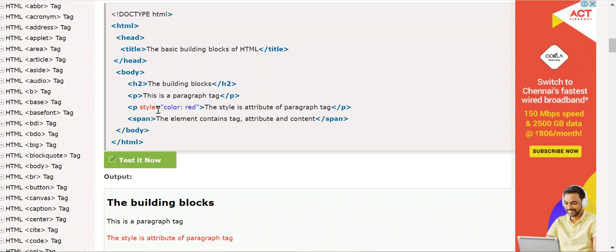You say style equal to, within quotes, color colon red, and then close the braces, give the content. This is the content of the paragraph, and the paragraph ends, so you give the end tag. And then a span tag. We will see what a span tag is later on. And then this is also a tag. And then close the body tag, and then close the HTML.